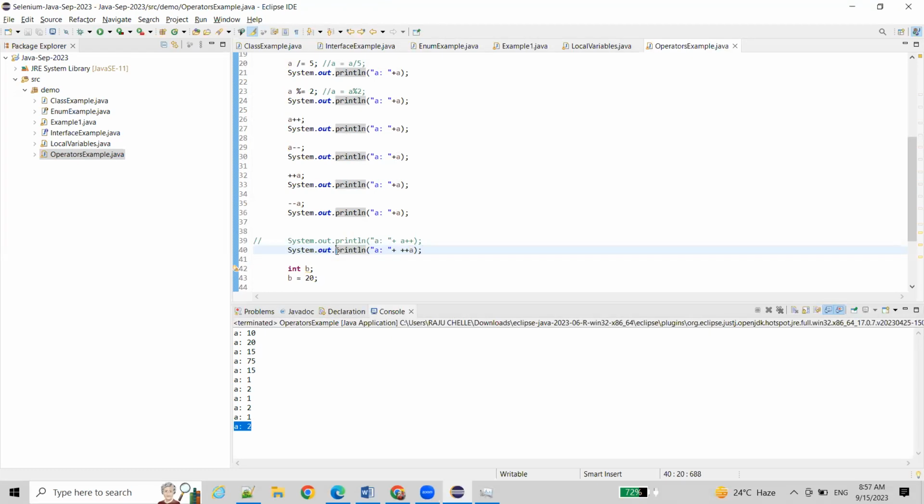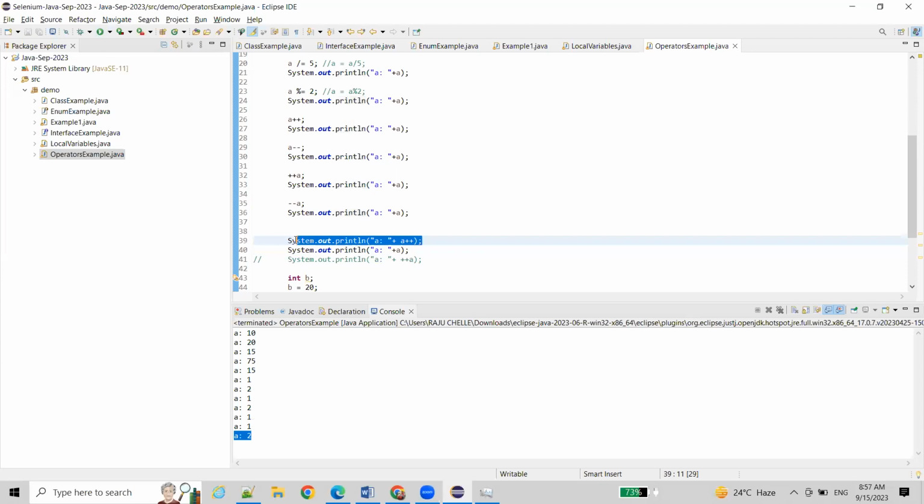Let me comment it. I'm doing the post-increment operation. So now I will get 1 only. But if I print the a value without doing any operation, now it prints 2 after 1. So the value is increased, but in this statement it won't print. If you want to get that incremented value, you can get it in the next line. That is the difference between pre-increment and post-increment.